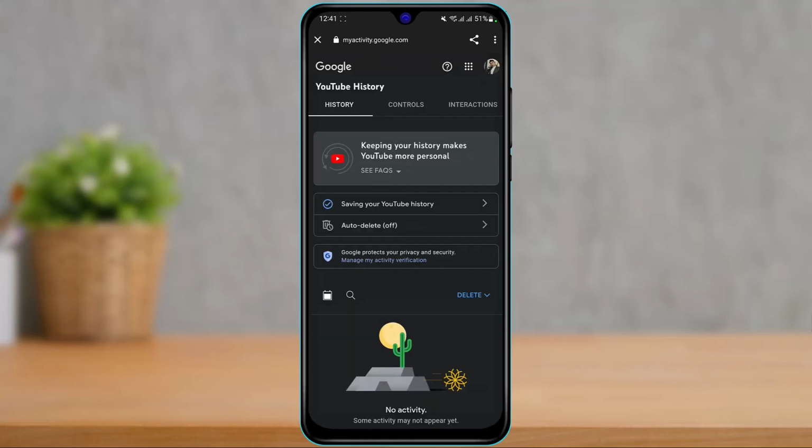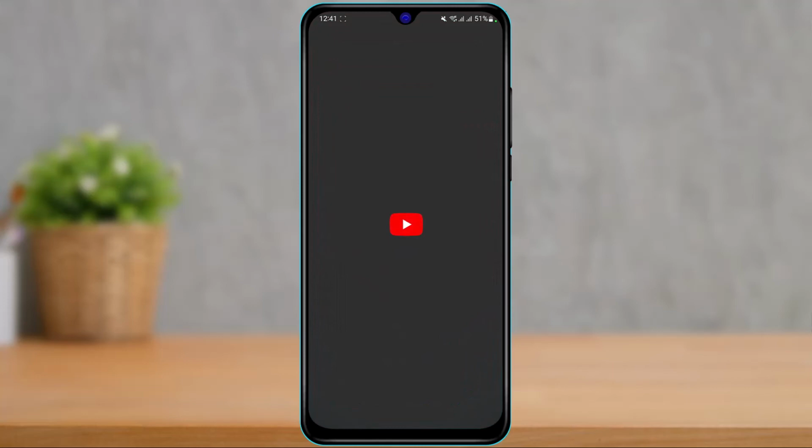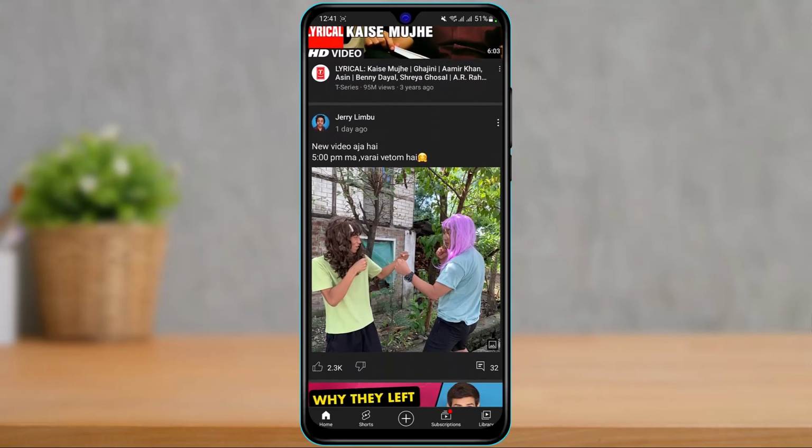Now all of the content which will be recommended to you on YouTube will actually start from the very beginning, including from your subscriptions, but not based on your past watch history. And this is how you can actually remove recommended content on YouTube.